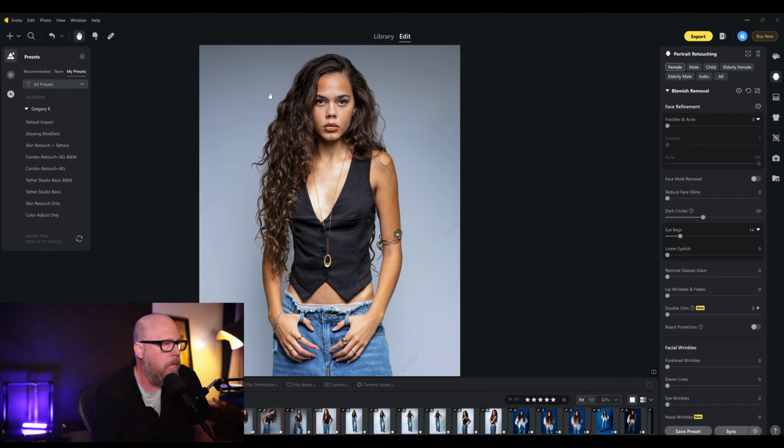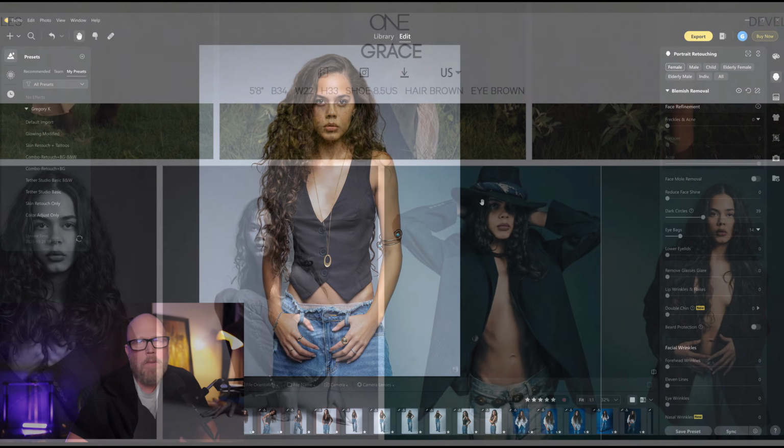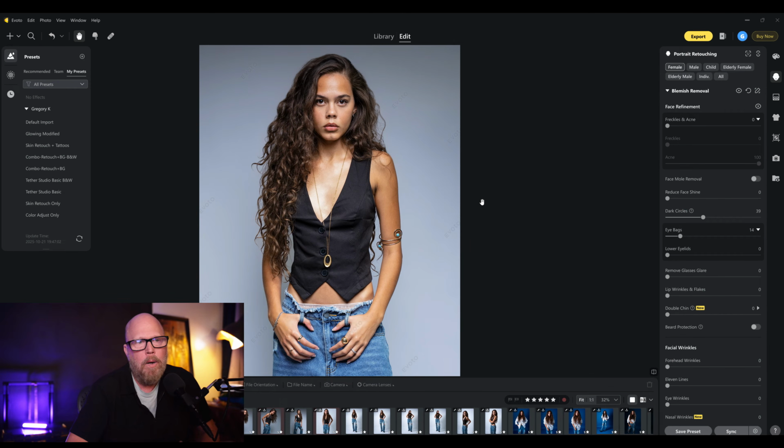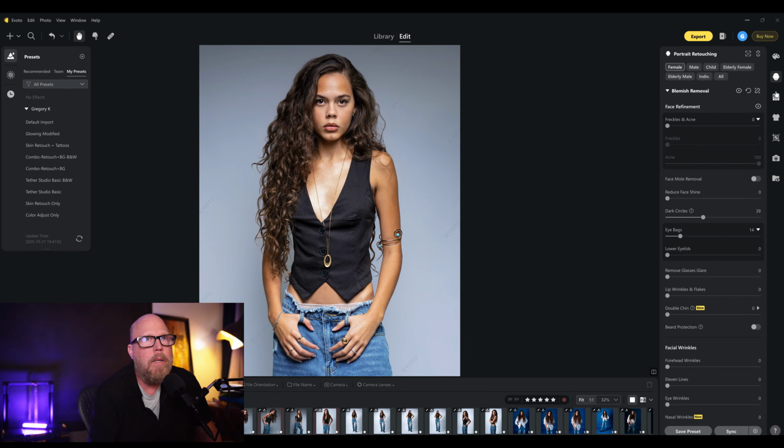So we got this image of Grace, right? And she's very particular about her look. Her agency is very particular about her look. A lot of these agencies these days, they do not like over editing. So just be aware of that. Less is more with the retouching, okay? In this case, you're looking at this. I feel like this looks like a pretty natural edit overall.